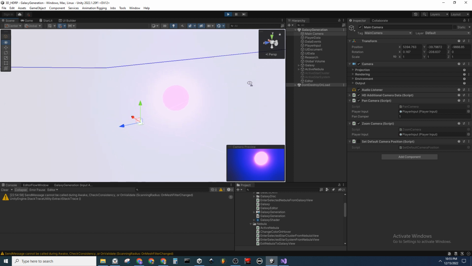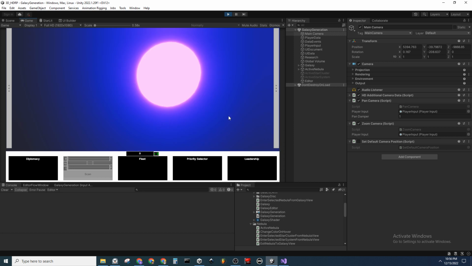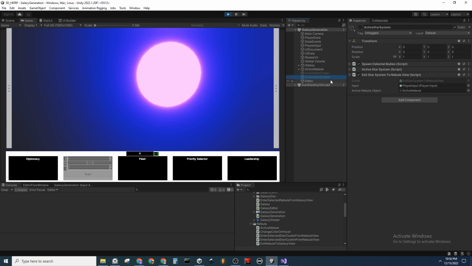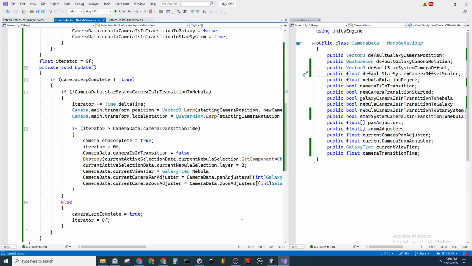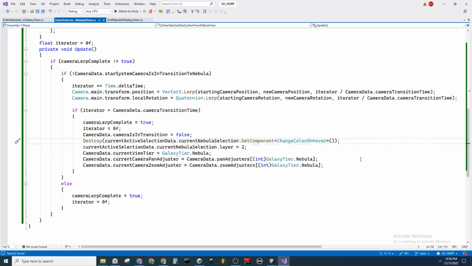Although the brightness is really high at that position, so I'm going to have to work on that. And the frequency almost makes it purple instead of blue, which is weird. So let's see. If I zoom out though, that's still broken. And the other thing is active star system is off. So let me see here. It didn't actually do the lerp.